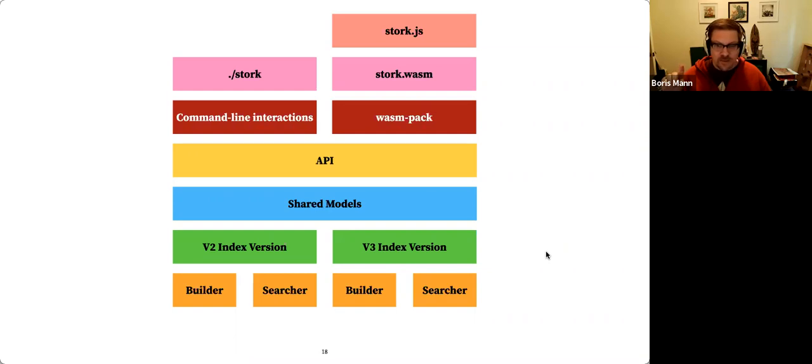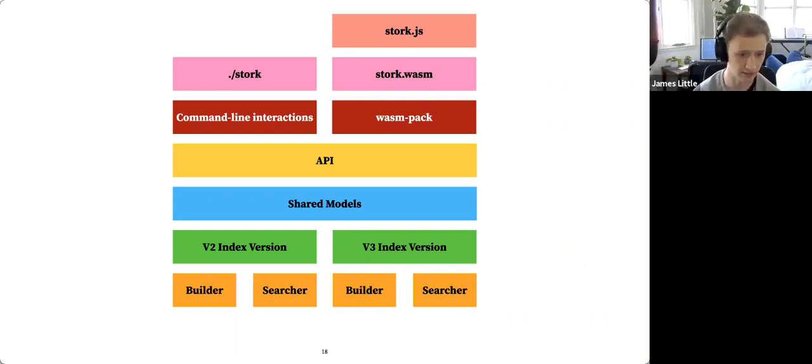Maybe a good time to ask this question. Philip asks, can you compile what the command line tool does to WASM? So basically, can you generate an index within a browser for actually running this online? Oh, that's a slightly different question than where I thought you were going. I'll answer that, and then I'll answer the question that I thought you were going to ask.